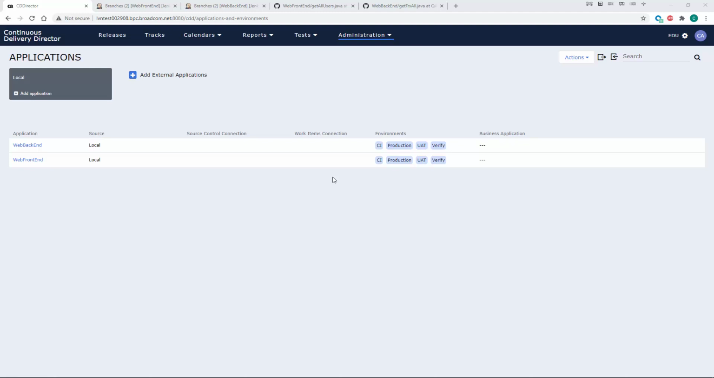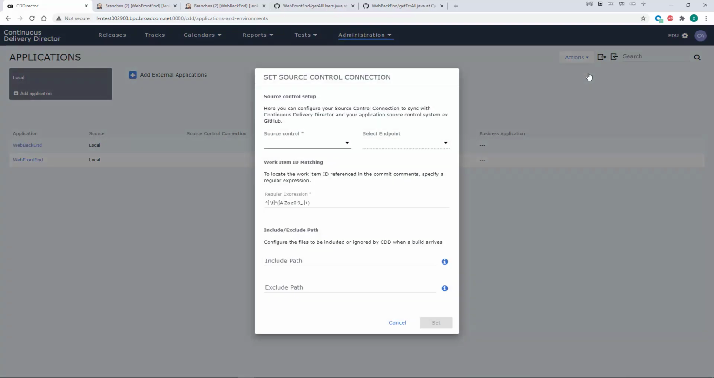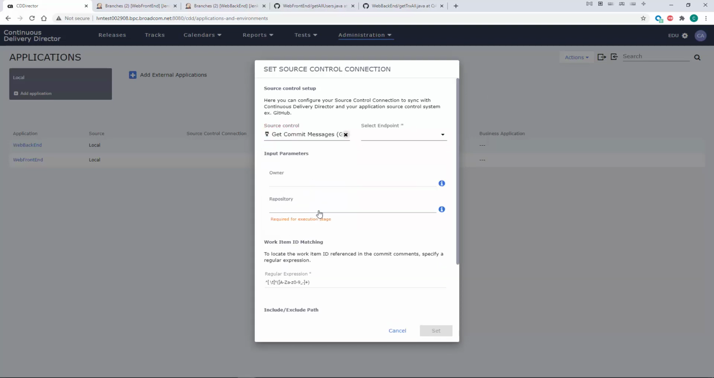So we'll start by clicking the Web Backend Application row, and then in the Actions menu, select Source Control Connection. And at this point, it's good to mention that both of these settings require plugins and endpoints for GitHub and Rally to be configured. And setting up the plugins and endpoints is typically an administrative action that's done prior to actually creating a release. So now under source control from the dropdown, we'll select Get Commit Messages.